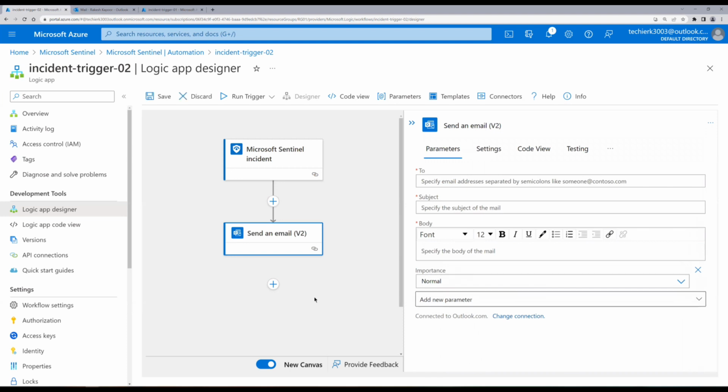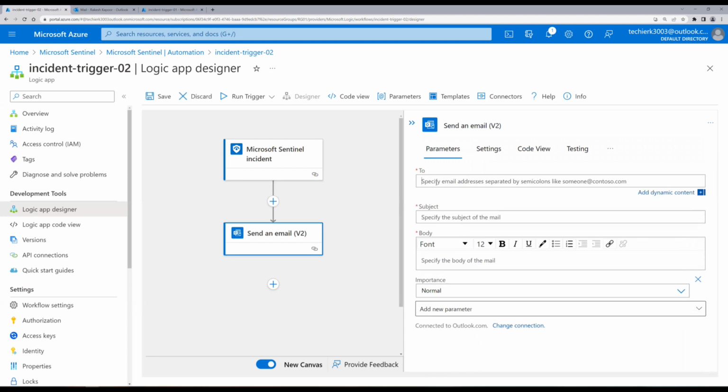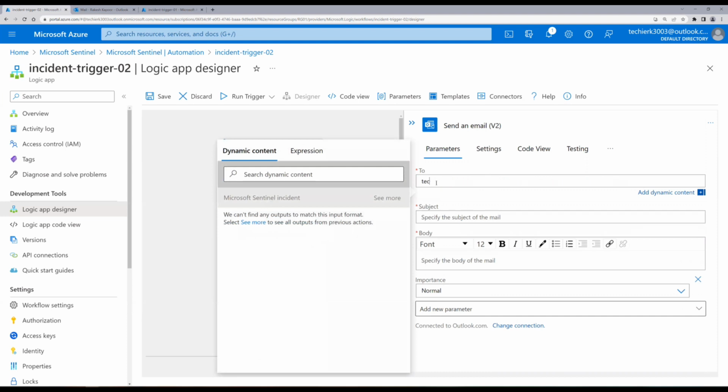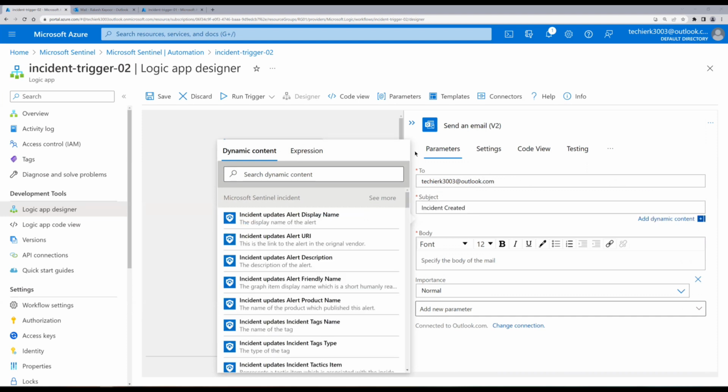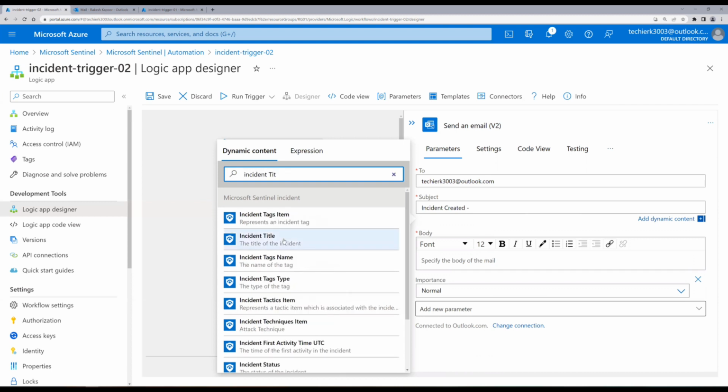Here we need to define all these parameters. We want to send an email to a user. We need to define the subject name. Take an example: we also want to give information of the incident title. So we can also add dynamic content. Let me add some of the dynamic content here. We'll search for incident title.